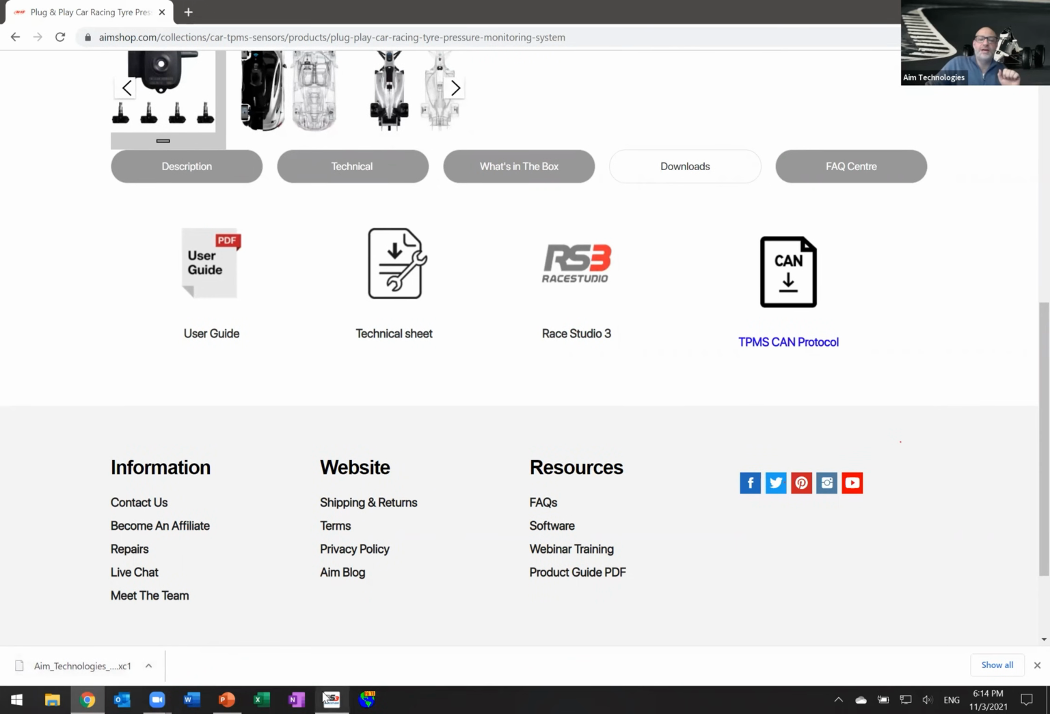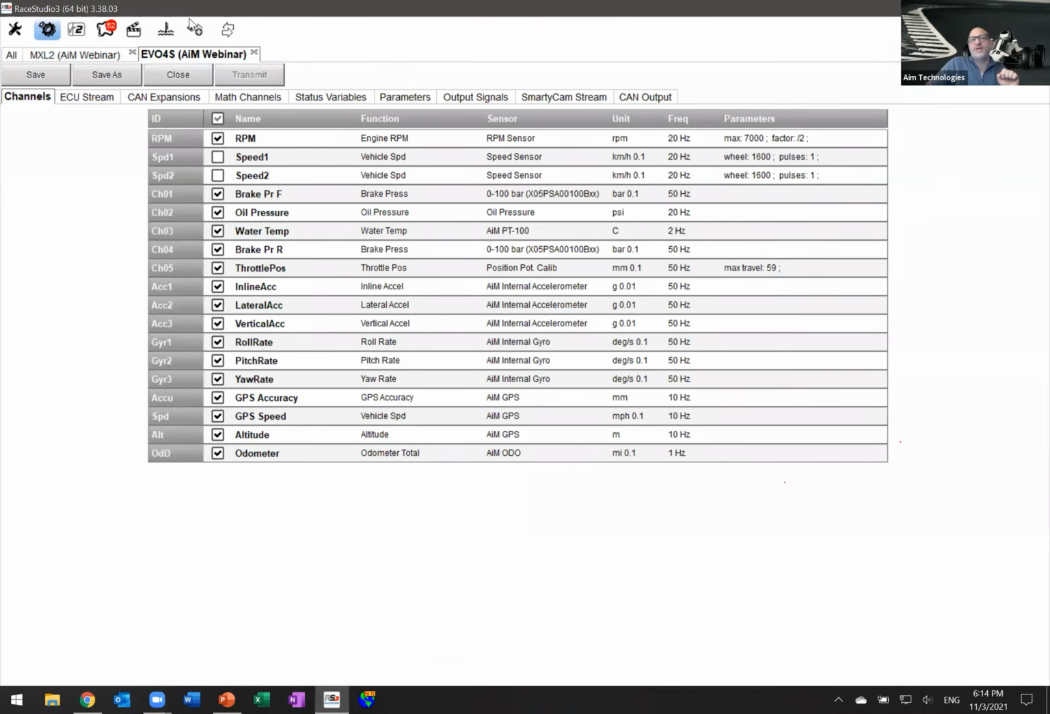Once you've downloaded that, the next thing you're going to do is use a button that I have never used before until I set up my tire pressure monitoring system.